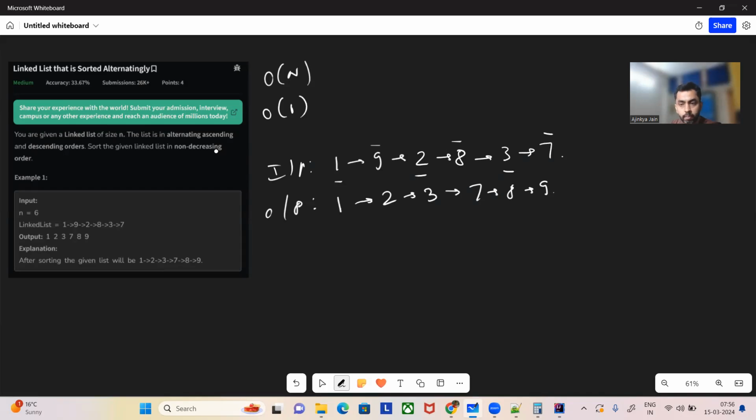If we think about the brute force or naive approach, then if we take this input, we'll iterate through this list and we'll have two arrays. In the first array, we will store the elements sorted in ascending order, that is 1, 2, 3. And the other array will store the elements sorted in descending order, that is 9, 8, and 7.